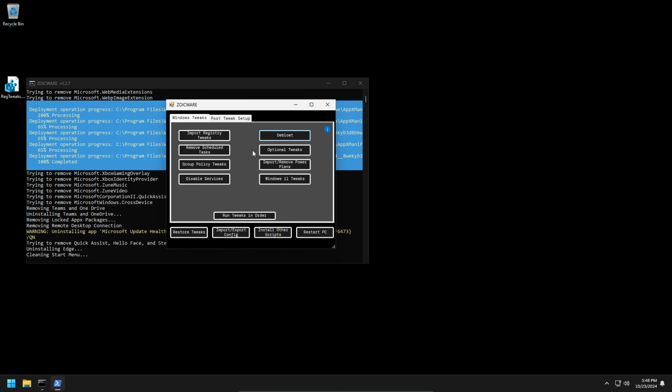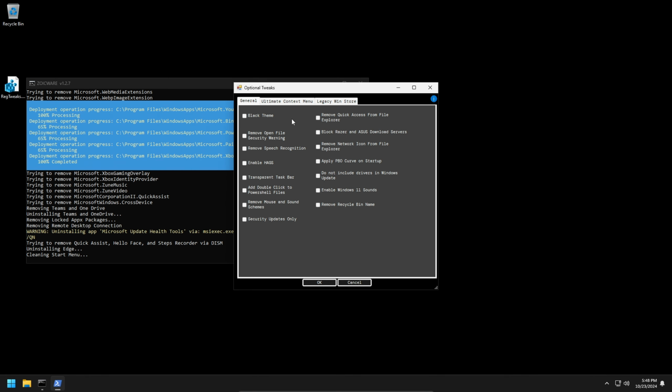Alright, so next is optional tweaks. And here it's really just preference. None of these are going to obviously boost FPS or whatever. But I have all these explained in the features on the GitHub. So if you really want to go look, you can read about it.